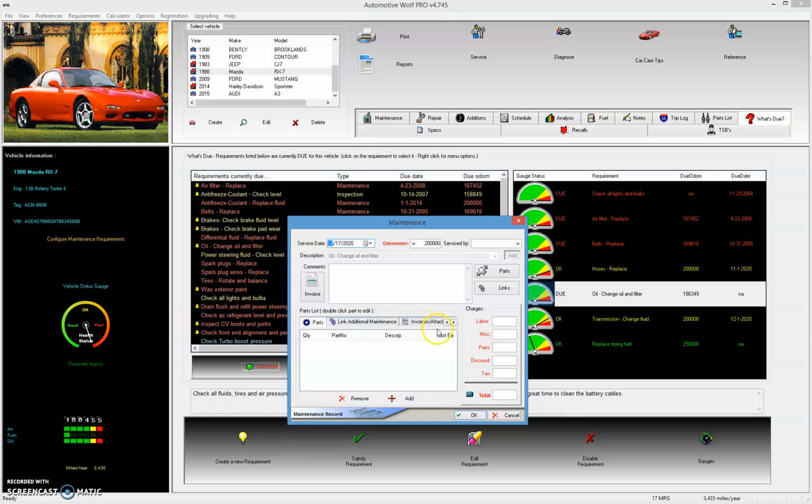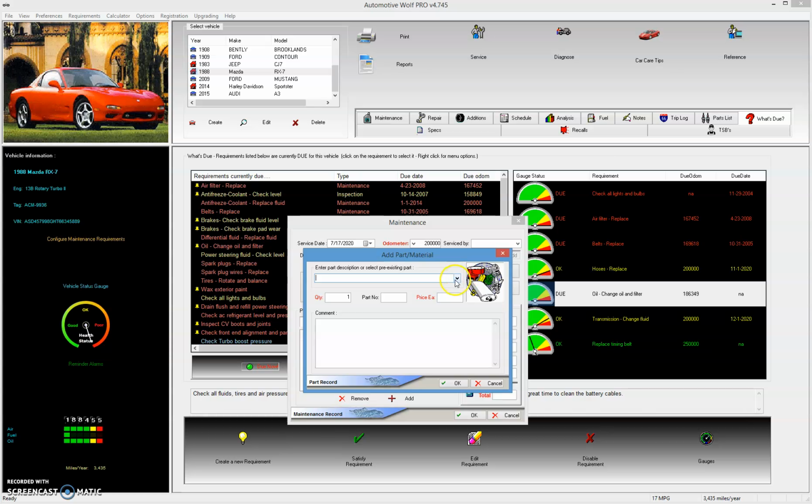I'm going to show you how to add parts and link some additional maintenance requirements, etc. So right now we have the parts tab, and you have different tabs here you can click on, link additional maintenance, invoice, etc. Click on the parts tab, click the add button, and from this drop down menu it'll show you any parts that you've added previously for this particular vehicle, and click on that.